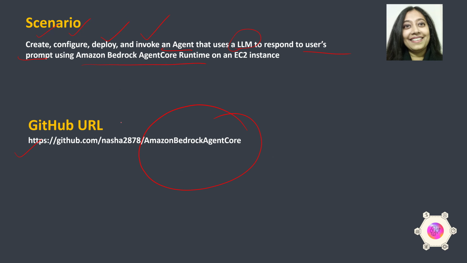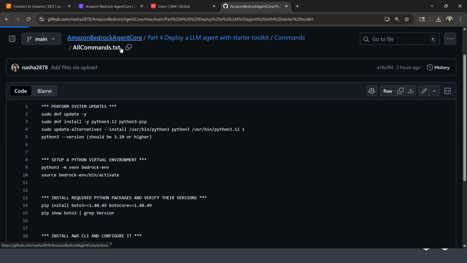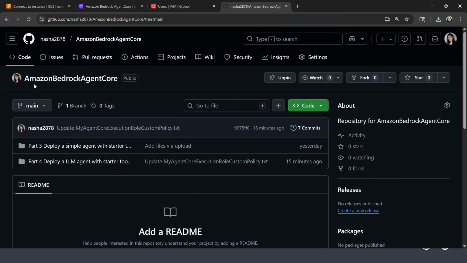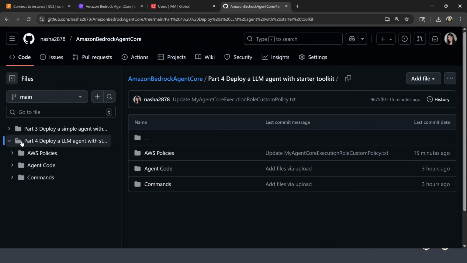Otherwise, you can go to my GitHub account. In fact, let me quickly check. So this is where it is. This is my GitHub account, and this is the repo that I have created. This is a public repo. And if you come over here, you can see part 4. If you go inside part 4 into this particular folder, you will see all the files that are required for this particular lab.